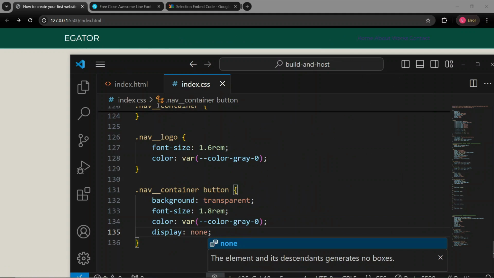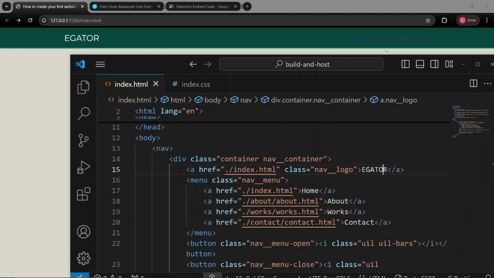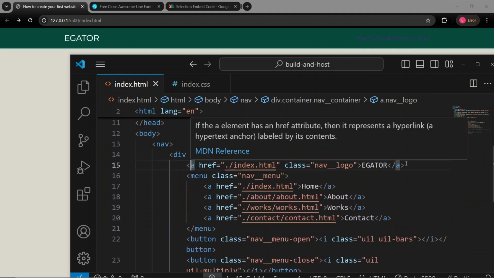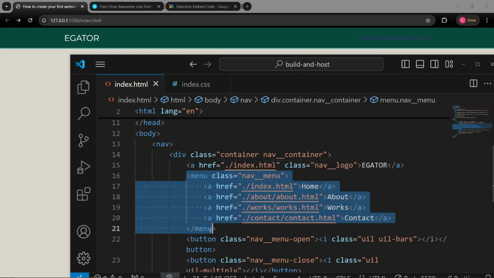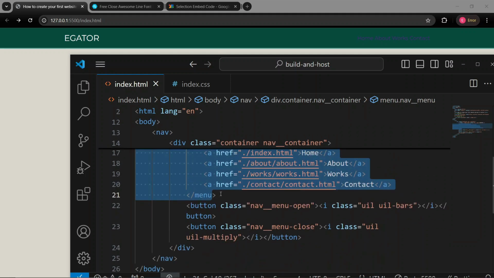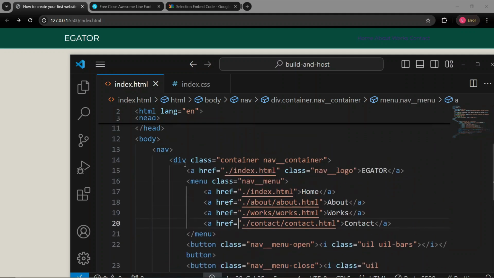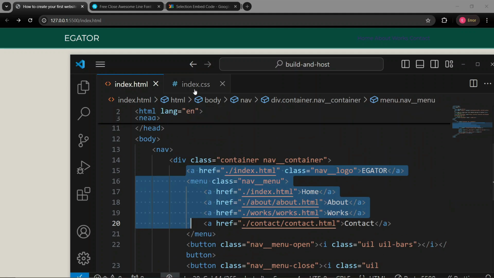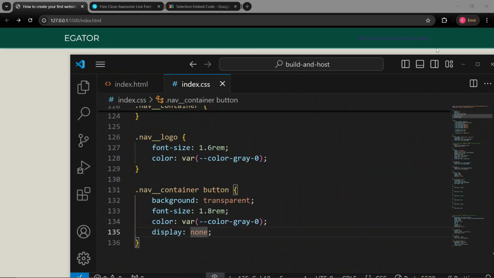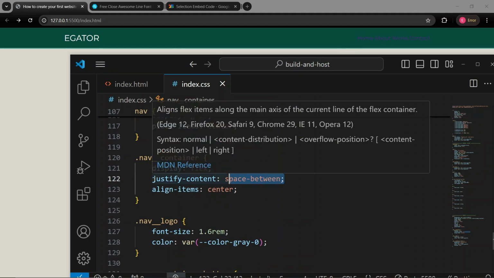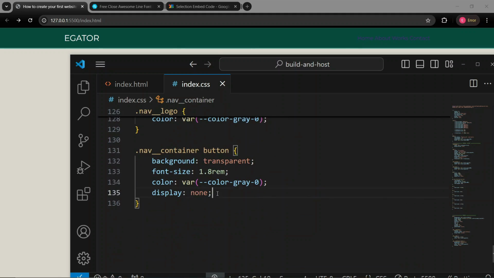Okay, so now we basically have only two elements in the nav container. We have the logo and then the nav menu. These two buttons that we have are not displayed now. So virtually we have only these two elements. That is why they've been spaced out, one on the left, one on the right, because of the display flex that we gave it and the space between as the justify content. I hope that makes sense.